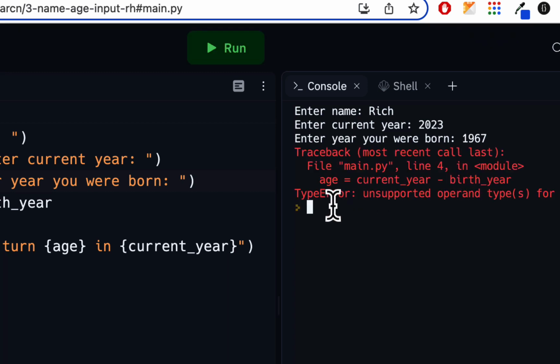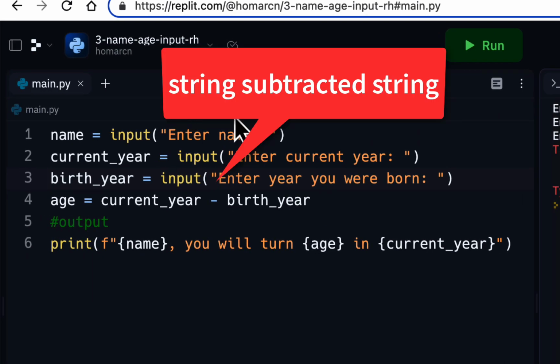Now let's look at the error. It's a type error. So it's a runtime error. So it ran through some of the code, but then it got to somewhere that it didn't really understand something. And the type error, we talked about this before, we're trying to subtract two strings because these inputs actually return the variable as a string, and we can't subtract strings. They're words. You can't subtract words. They have to be numbers.